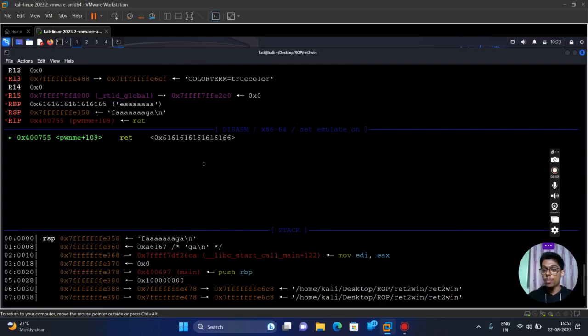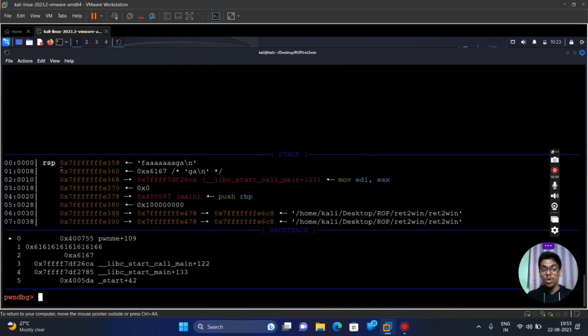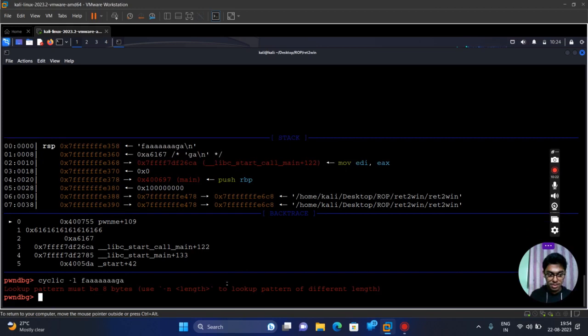So it doesn't know where to point exactly. When you see RSP, which is known as the stack pointer, which is just above the instruction pointer, from that we have to copy all this text, and then we should say cyclic -l followed by those bytes. Okay, so we have to specify just those 8 bytes only.